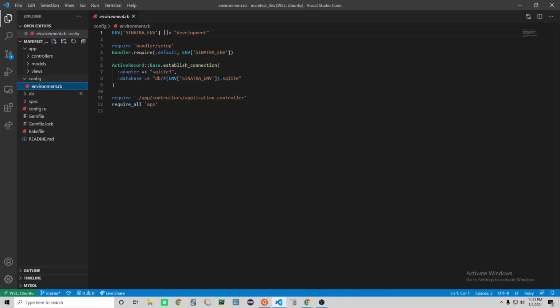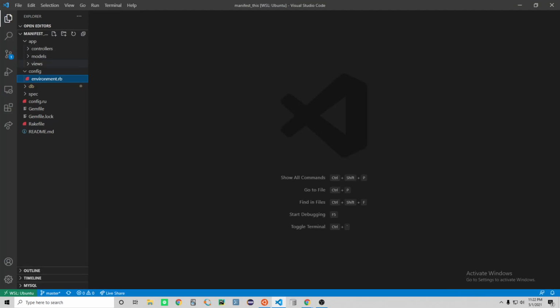In my environment folder, I have the connection between ActiveRecord and the base, which creates a link between Ruby and my databases. So I have that here in my environment folder. And then right above that I have my application folder. So I have my controllers, my models, and my views.